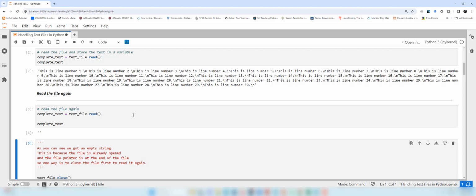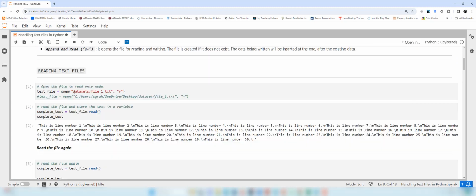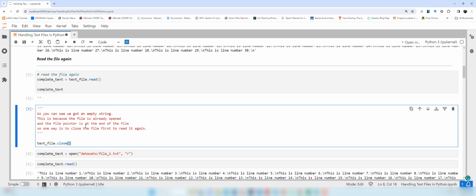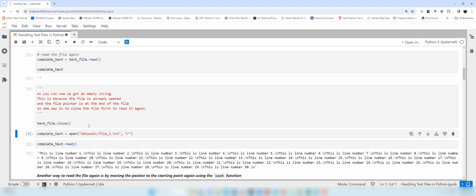In order to fix this problem, you first need to close the text file that you have recently opened. So this is how we open the file. We read the file, and the next thing you have to do is close it using the close function. Once you close the file, then if you read it again, you will get the output.